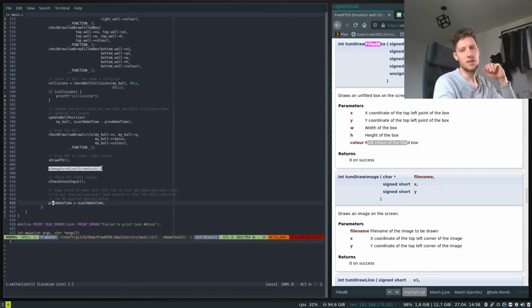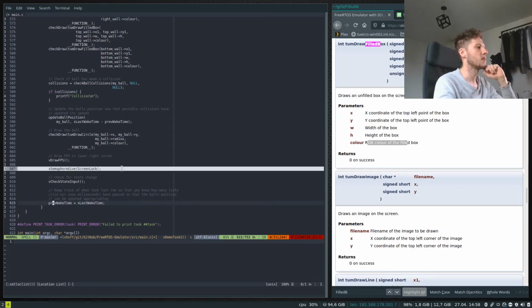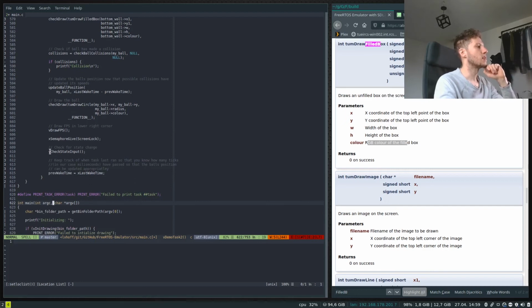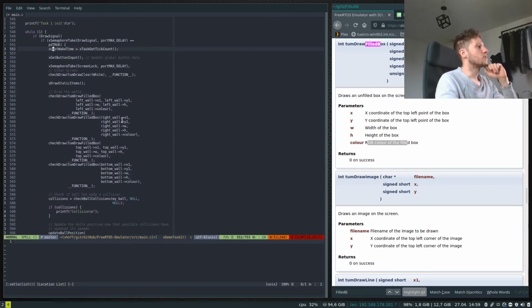And then I'm finished drawing to the screen, so I'm going to give back the resource that I gave. If anywhere here I had some sort of an exit or a return function, I would have had to make sure that I give this back, right? And then I'm doing a call to that function I explained before where I'm checking for state changes, right? So hopefully this sort of makes sense.